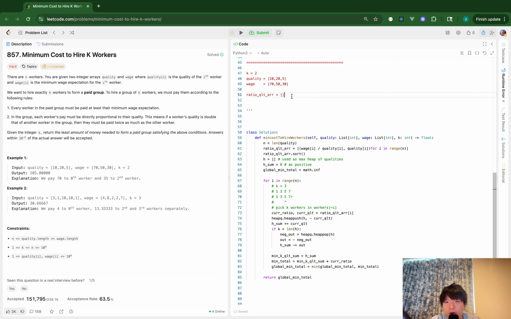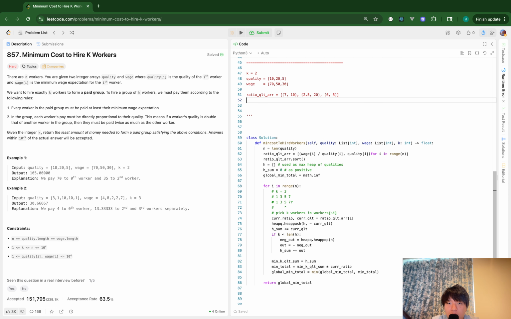Let me go back to the walkthrough. In line 61, I build the array, which looks like this. The wage is 70 and quality is 10, so ratio is 7 and quality is 10. Then for the second element, the ratio should be 2.5 and quality should be 20. Then for the third one, the ratio should be 6 and the quality should be 5. And this is now sorted.